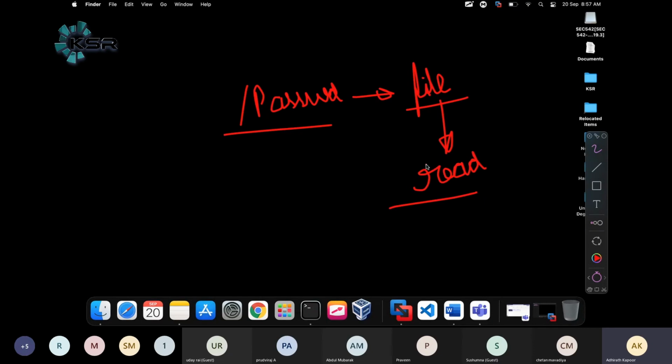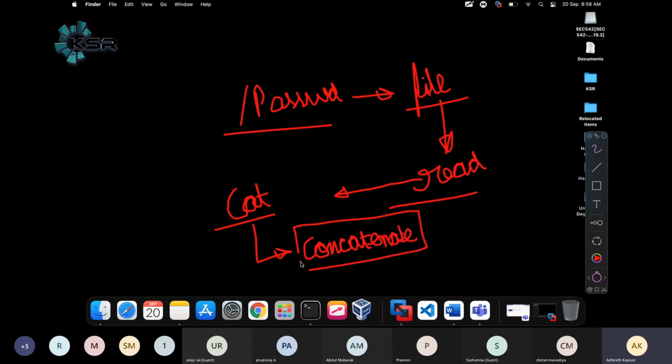So when you have to read, you will use a command called cat. Cat is short for concatenate. Do not confuse yourselves with the concatenate in programming, which takes two strings and combines them. Here, the name is concatenate, but it will try to open up that file and show all the characters and strings that are there. So for reading, you use cat.